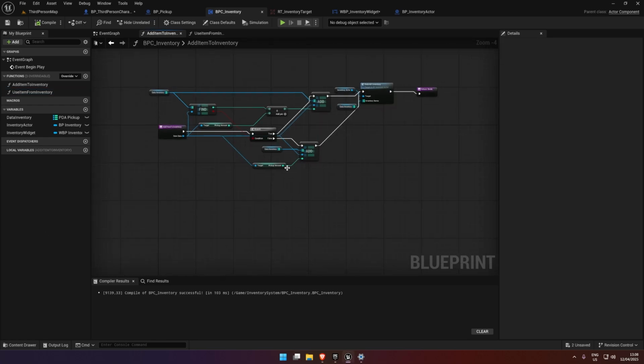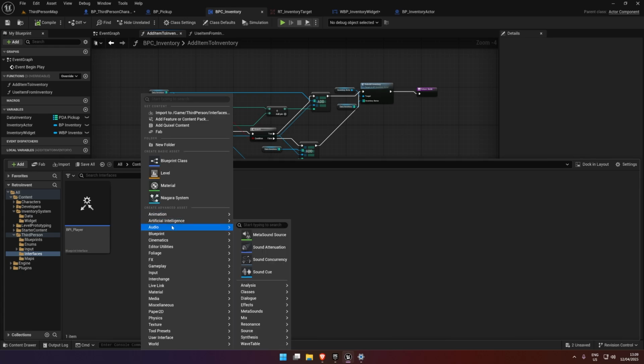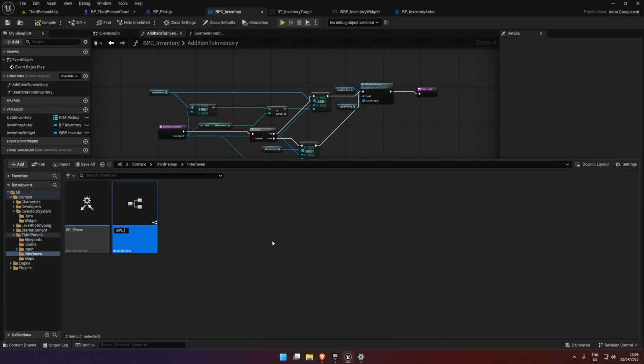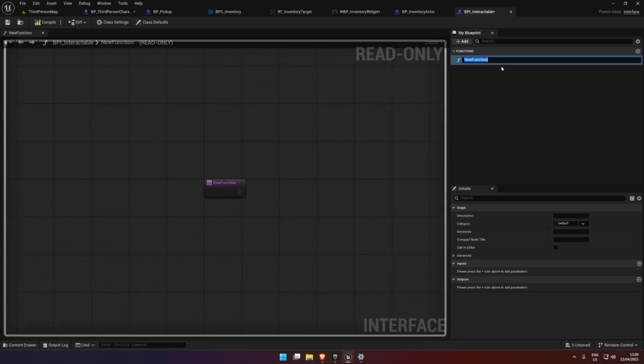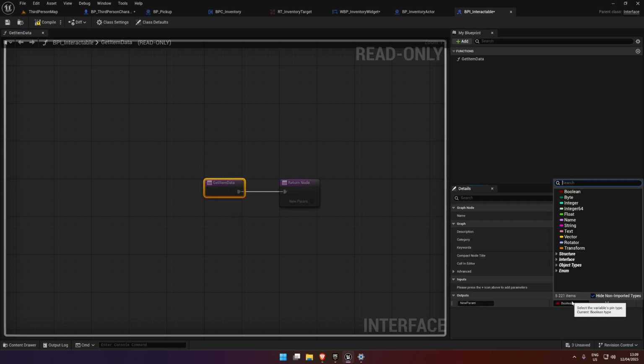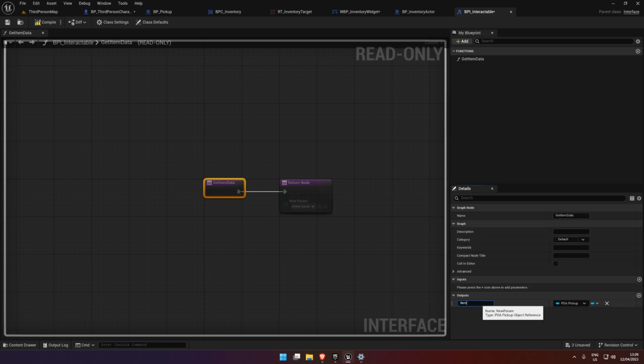So we're almost done. There's a few things left to do. We need a way to get the data from the actor when we pick it up. So to do this, we're going to create a new blueprint interface called BPI underscore interactable table. In here, we're just going to say get item data. And instead of an input, we want an output. And the output is going to be PDA pickup, and we can call this item data.